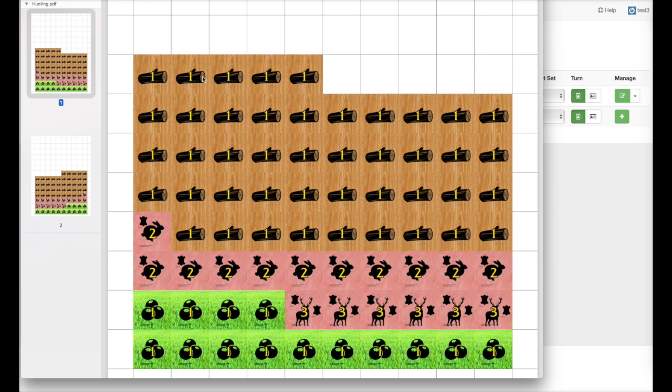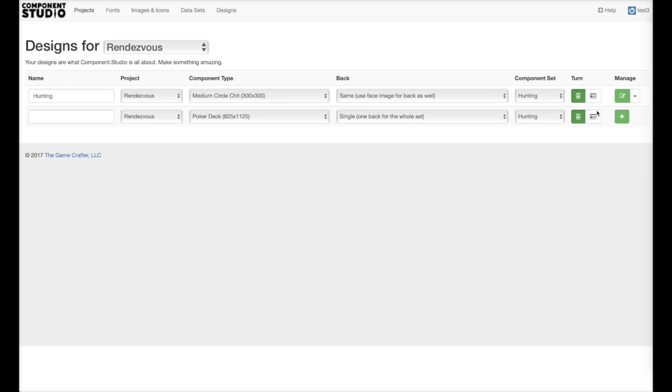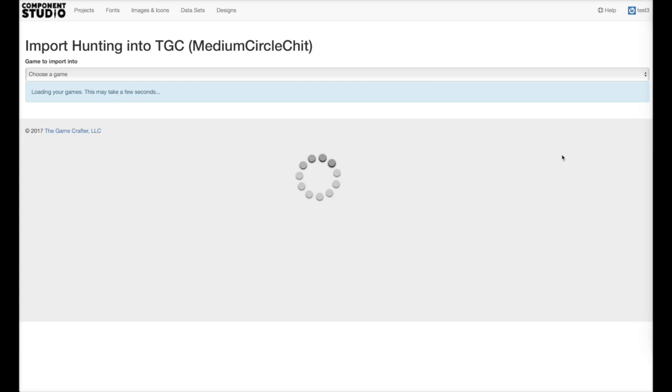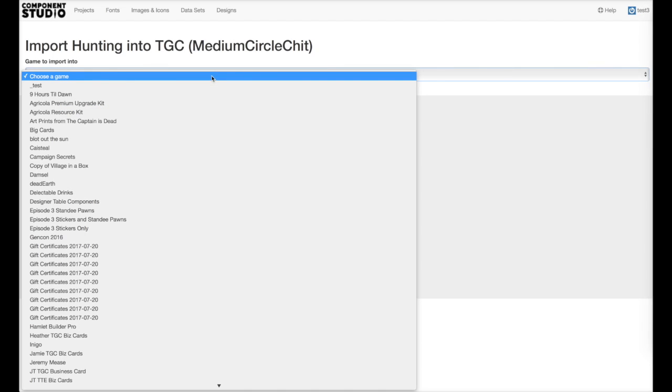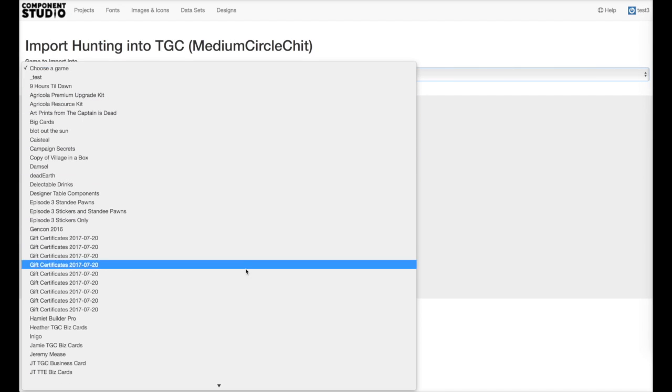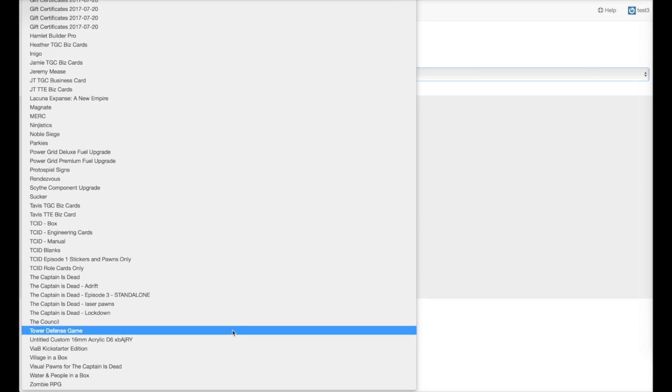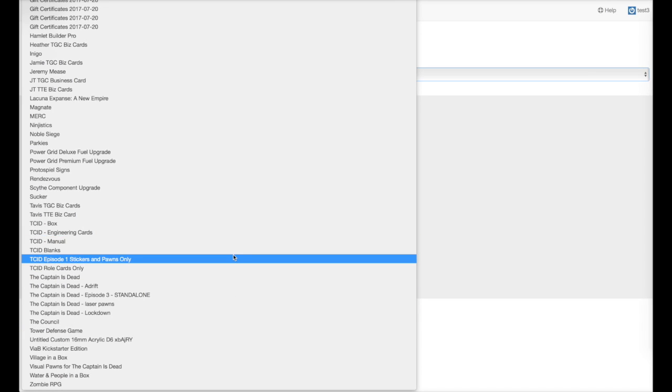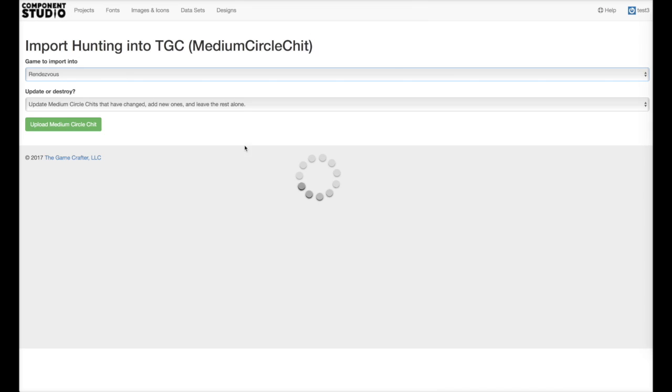Now let's go ahead and do one more thing. Let's export this to the Game Crafter. So what we need to do here is go to export our images to the Game Crafter. I'm going to go ahead and click that. I'm going to go ahead and choose a game. I've got all kinds of games in here that I could work on, but in this case, we're going to go ahead and work on Rendezvous.